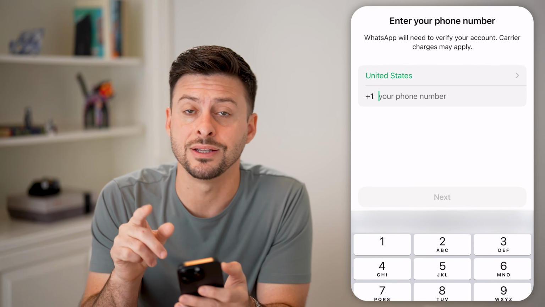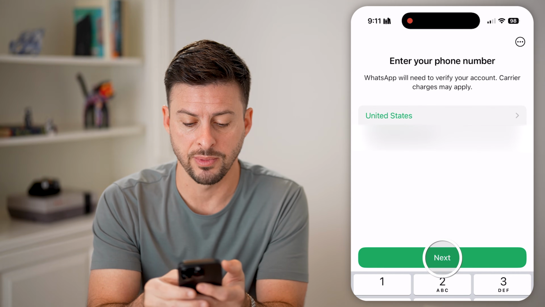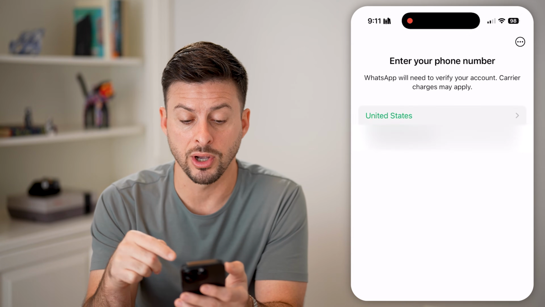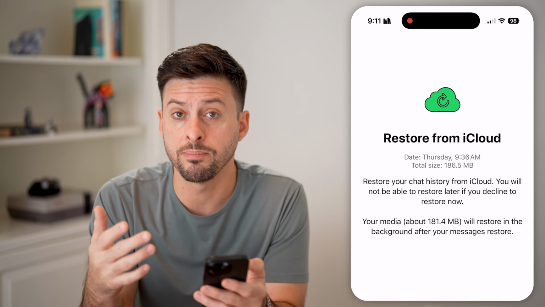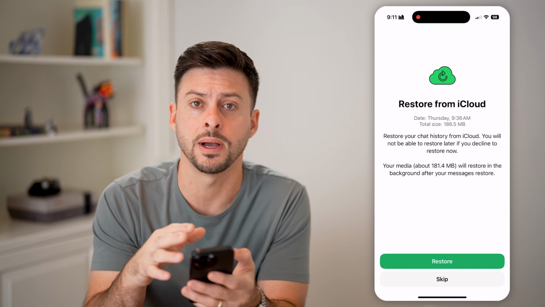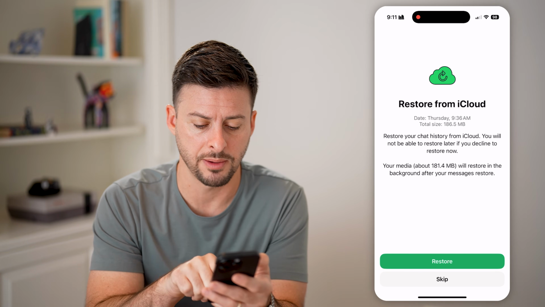And now you'll have to enter in your phone number to link it to WhatsApp. So I'm going to enter in my phone number and hit next. And then it will go through the process of setting up my account. So I previously had an account, so it just allows me to restore it from my iCloud. However, if you didn't have an account, it'll just walk you through these steps.